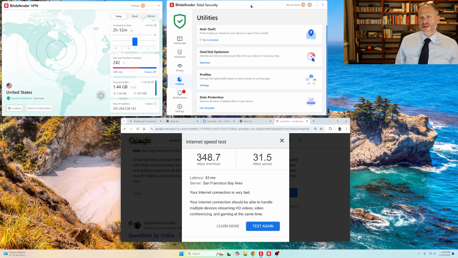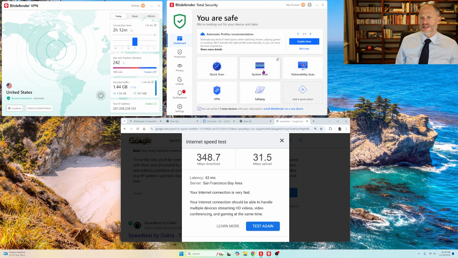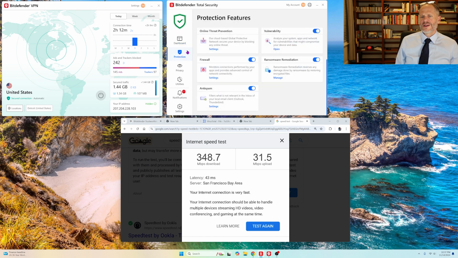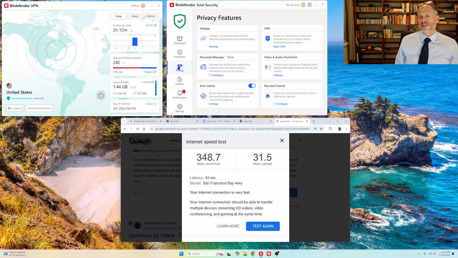And then here is Bitdefender Total Security, and you could go through and see all the different things. You could scan your system, do a vulnerability scan of your system and your network. You could run a VPN. You could have an added level of protection for online financial transactions. You could do online threat prevention, a vulnerability check, ransomware remediation, firewall. All these different things in here, anti-spam for keeping you safe and for protecting your privacy. You could do video and audio protection, so for your cameras and your microphones, you could be sure that they aren't going on, or always be notified if they ever go on.